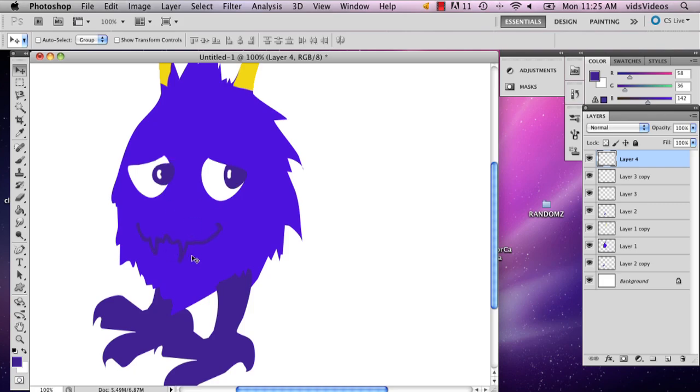You've got your cute monster. My name is Alex, and this is how you make a cute monster with a pen tool in Photoshop. Thank you.